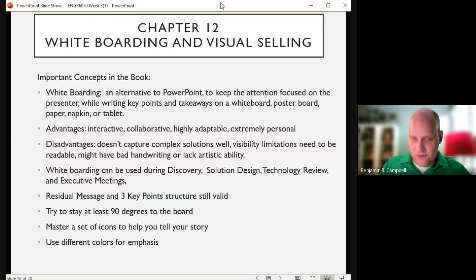Okay, chapter 12 is on whiteboarding and visual selling. So some of the goals of this chapter: understand the advantages of whiteboarding and where it fits in the sales cycle. Learn how to create an 8 to 10 minute visual vignette. Be able to present a whiteboard using best practices for maximum impact.